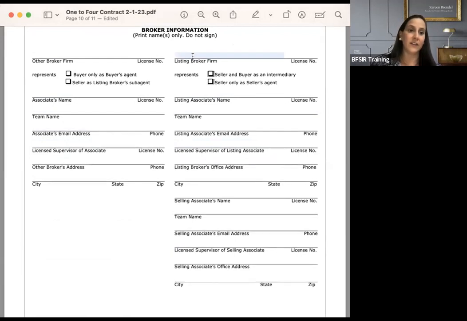If Adam is writing an offer on Sophie's listing, we're going to put Briggs Freeman here. And then we're going to say seller and buyer is an intermediary. And Sophie's name is going to go up here because she's the listing agent, and Adam's name is going to go down here. And there's going to be nothing on this side because there's no other broker. And we see very, very experienced agents that still don't fill this out the right way. And they would put Adam's stuff over here and Sophie's stuff over here. And that's not right. If Briggs Freeman is the intermediary, we only fill out this side.